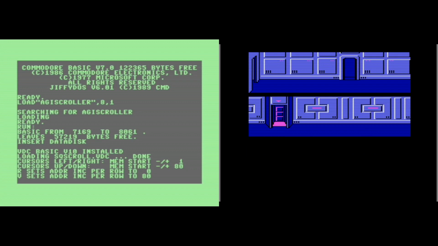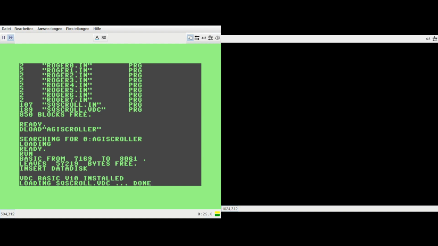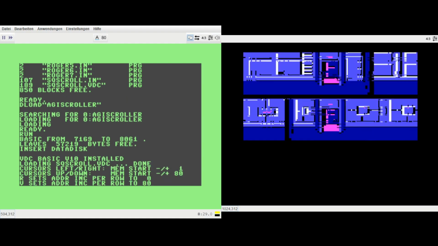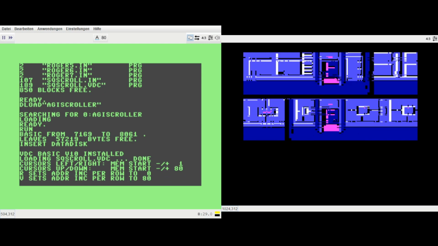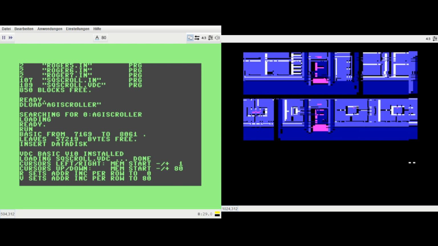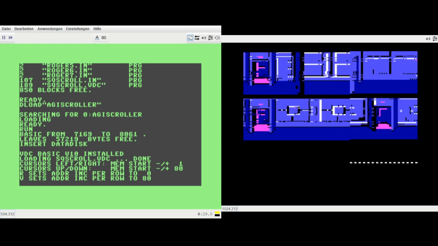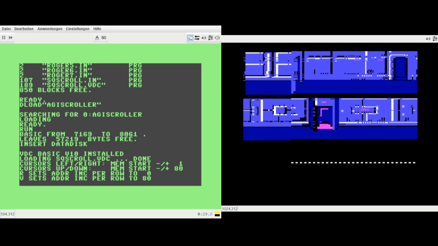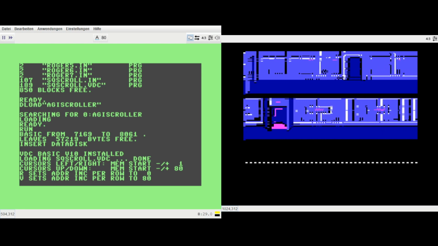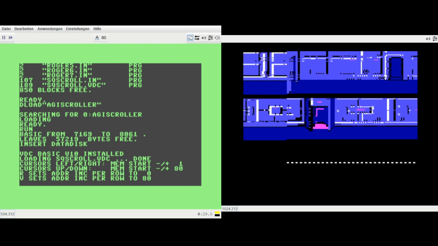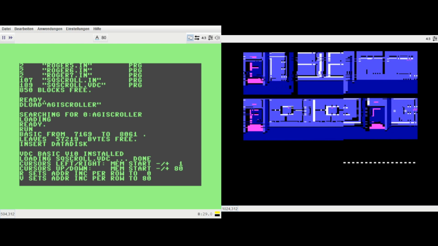talk about emulating the VDC chip. While this looks fine in VICE, it doesn't in C64K. C64K is another emulator, and not just any other emulator, but the one that emulates the VDC chip more accurately than any other. That means, unfortunately, this is also how the screen looks on the real Commodore when setting address increment per row to 80 in bitmap mode.